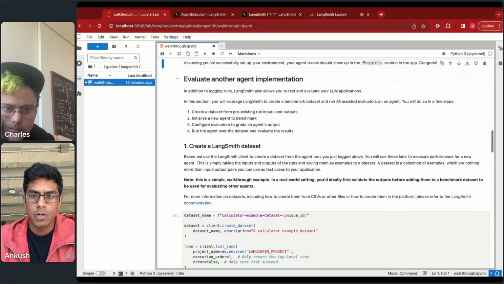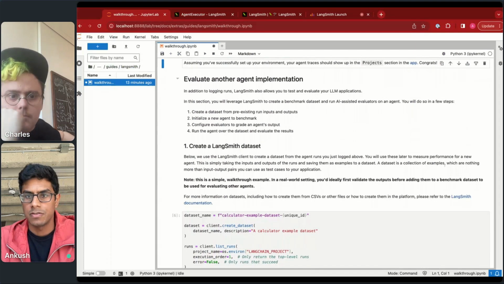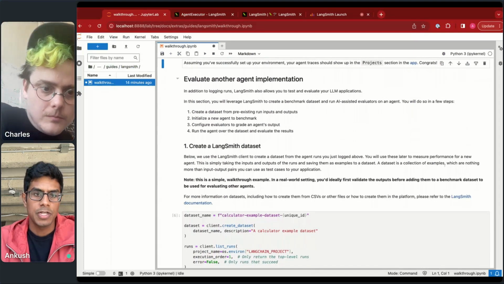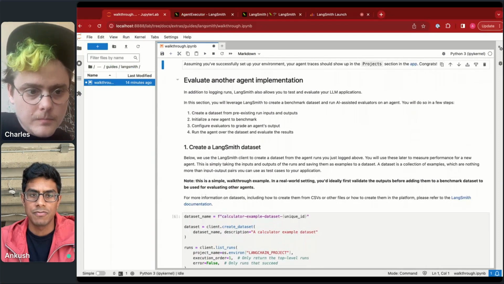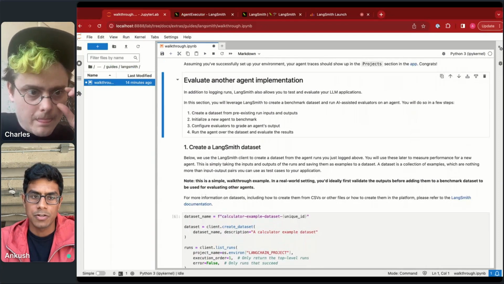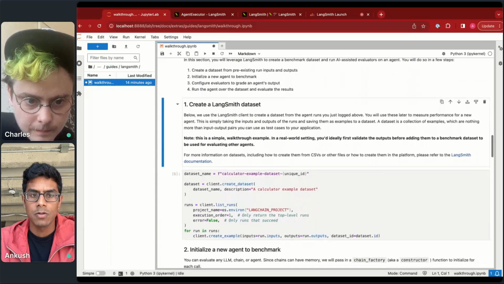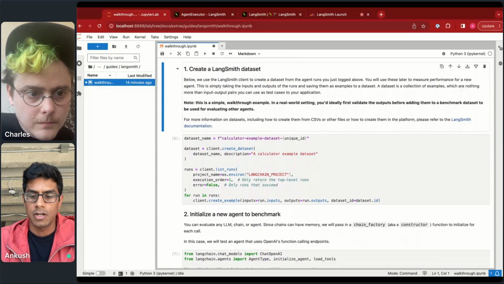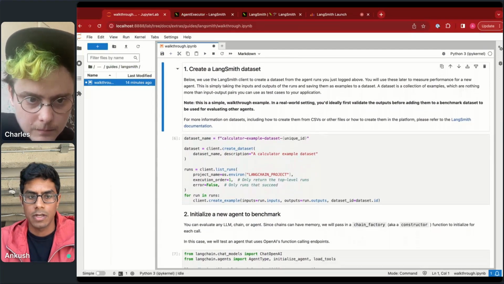Okay, so what we're going to do in this section is set up another agent. In this case, we're going to set up an agent that uses the function calling capability, the function calling models that came out not too long ago. And we'll compare how it did to the initial agent that we set up, which was not using the function calling model.